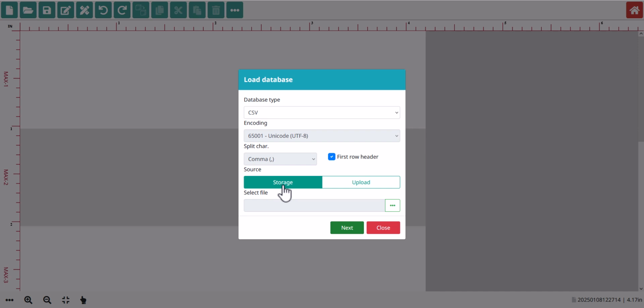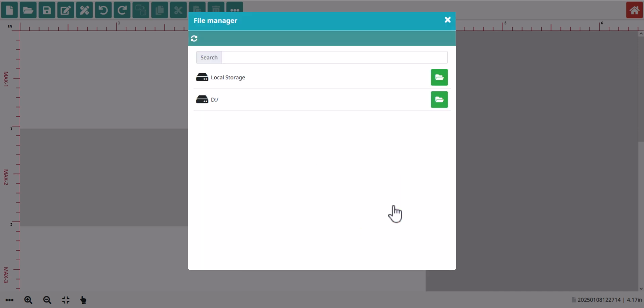Please be sure you have inserted the USB drive into the second port on the controller. Navigate by selecting Storage. Use the three dots to browse for your file, select it, then navigate to your CSV database file on the USB drive. In our example, it is listed as the D drive. I will open the drive by clicking the folder icon.